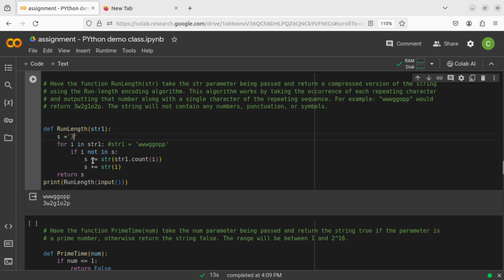At first, i equals 0. When i becomes 0, what will be the s value at that index? s plus equal to... at this statement, what will that value be? It is 3, because str1 dot count returns the count at the 0th index, right?